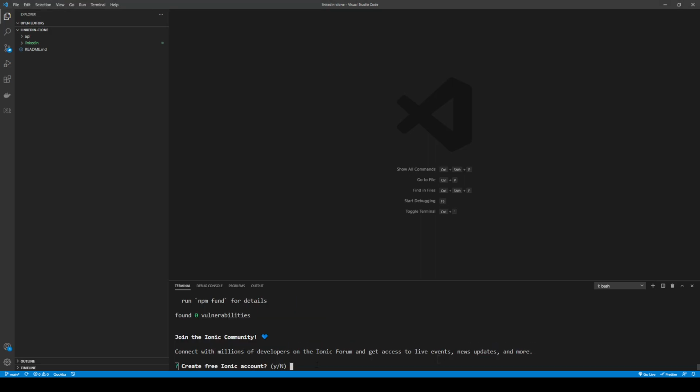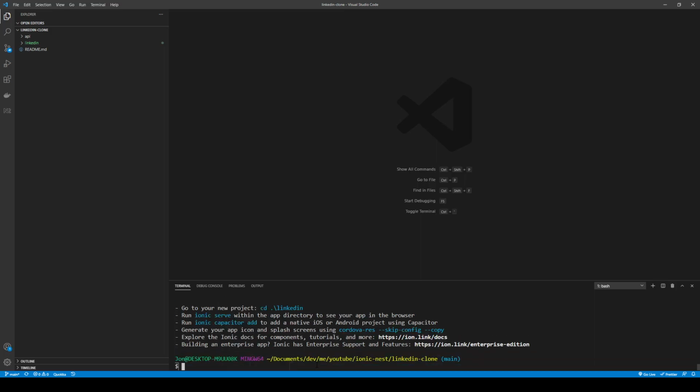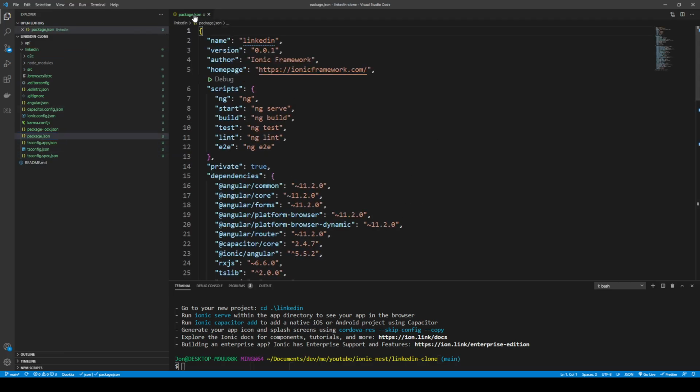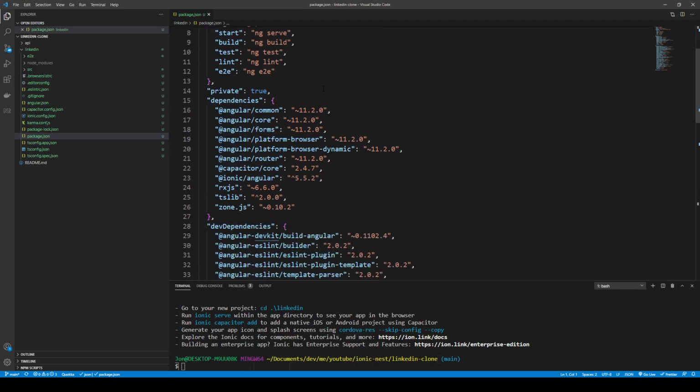And you do not have to create an Ionic account, so you can just click no. Now let's start to take a look at the folder structure here. You'll notice that it's very similar to the Angular project from ng new, with just a few extra files. So you can firstly look at the package.json file. It's always a great place to start, and it's pretty much the same as an Angular project would be.